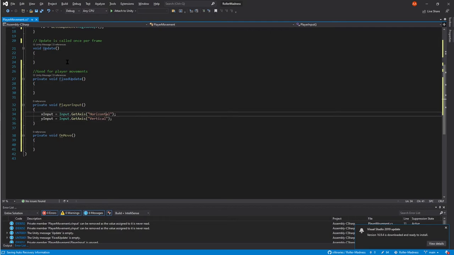Make sure you write the spellings correctly, otherwise your code won't work. There will be no error shown, but it won't work. See, errors are not shown, but they will be shown when you play the game.